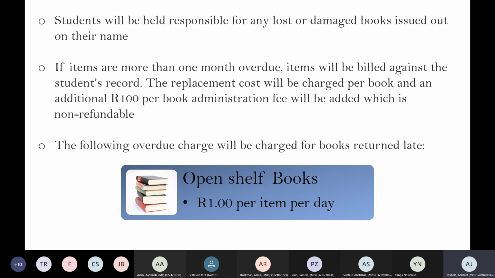If you take out open shelf books and they are overdue, you will pay R1 per item per day.